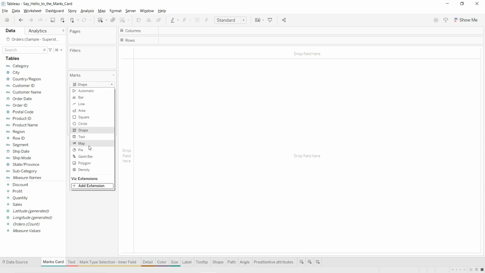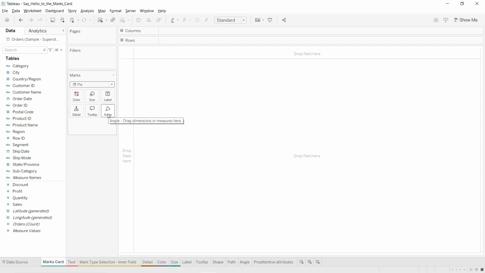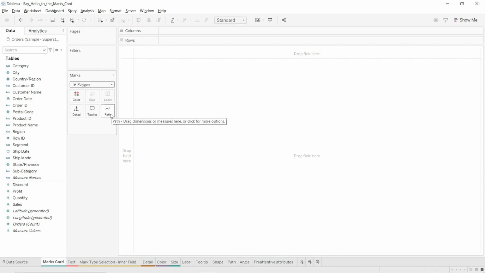For a pie mark type, an angle property will be added. Angle here determines the angular measure of the pie wedges. For a polygon mark type too, a path property will be added. Path here specifies the drawing order of the lines that constitute each polygon.